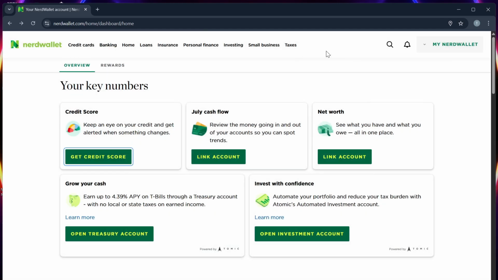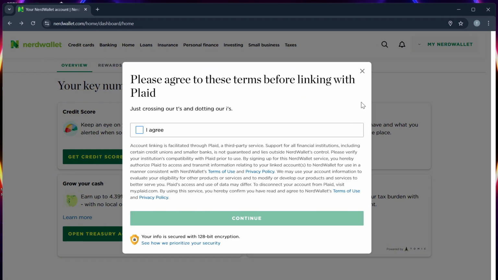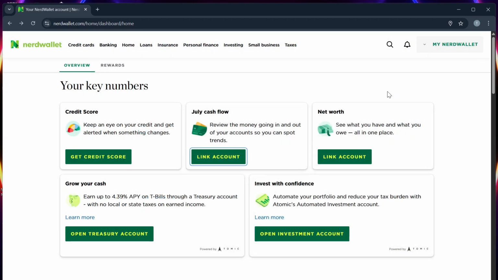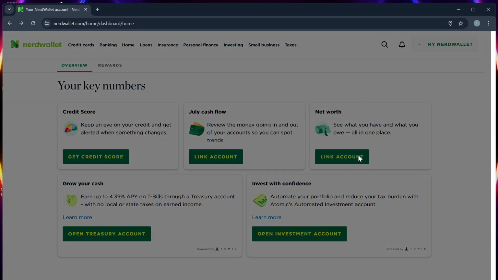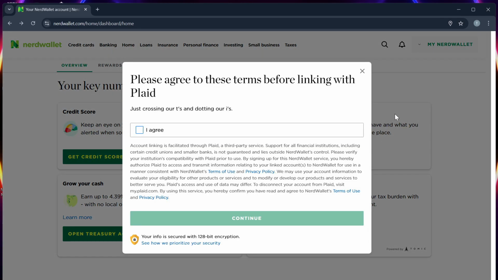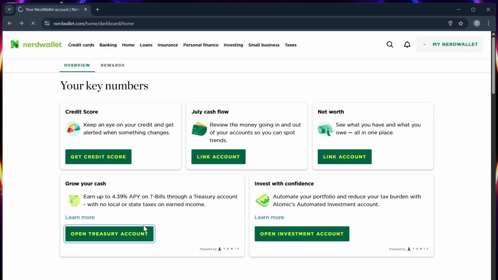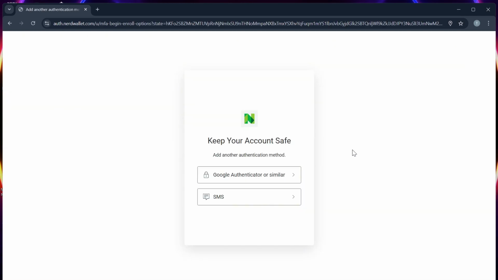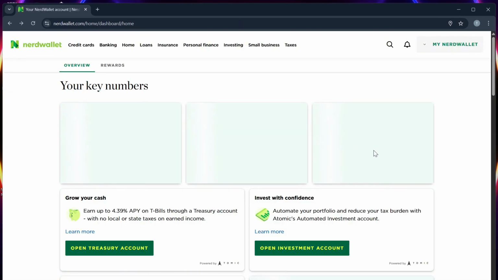Step 5, set your monthly income and choose your budgeting goal: saving, debt payoff, or tracking. Step 6, review and edit the spending categories like rent, groceries, bills, and transportation. Step 7, set limits for each category based on your monthly income.